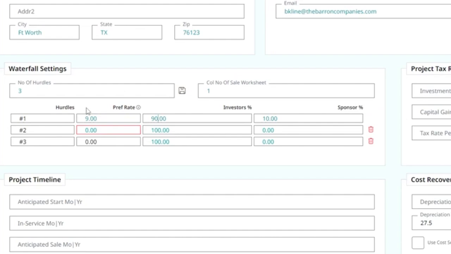So you put 90 here, and notice that this one changes to 10. These two together will always reflect 100%. So all you have to do to set up a waterfall in Proforma Plus is to establish the preferred rate of return for the limited partners, and the sponsor percentage will automatically adjust.